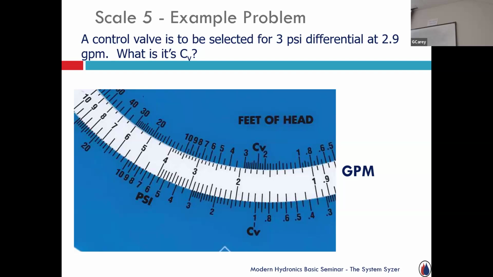Right, correct. Simplify is what you're saying. Keep it simple. Yeah, control valve authority. Right, exactly. Right.